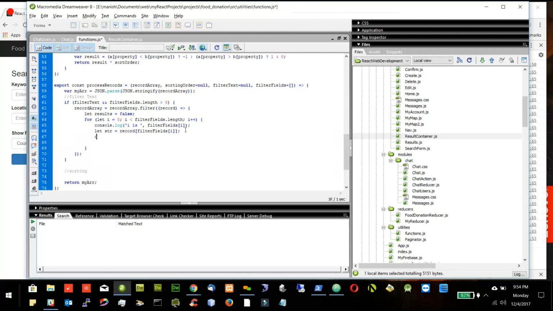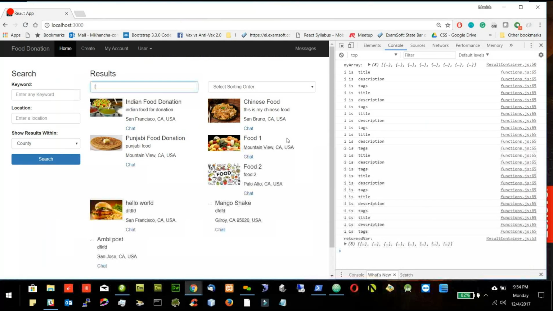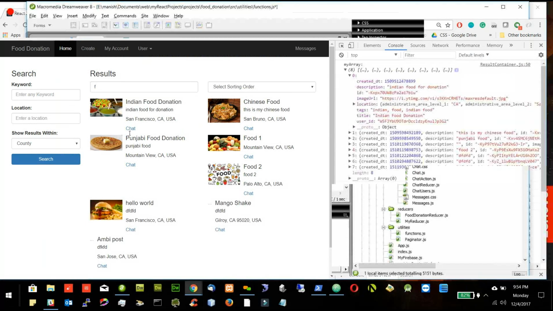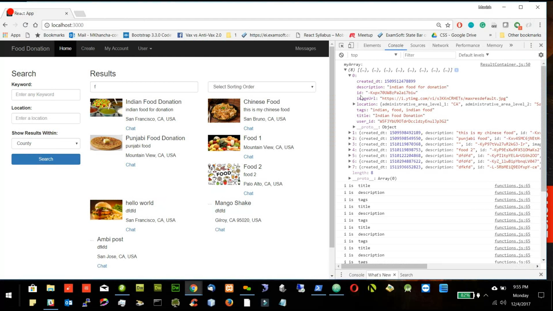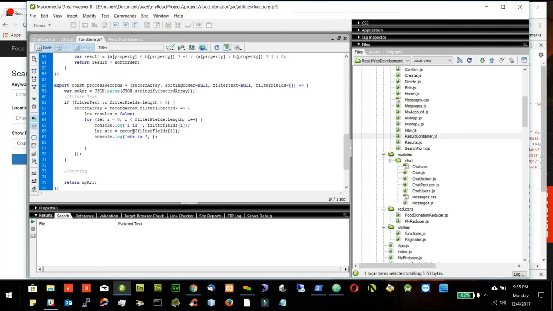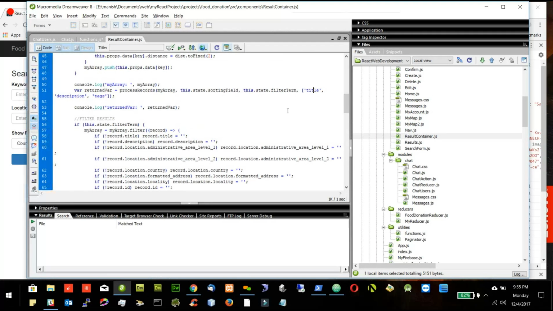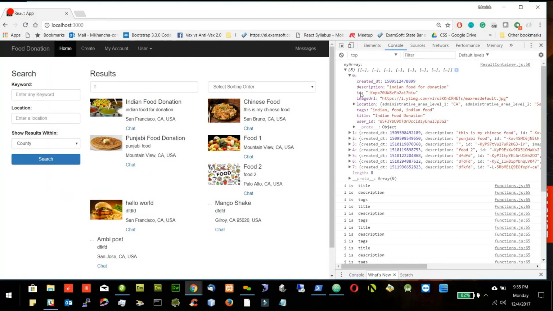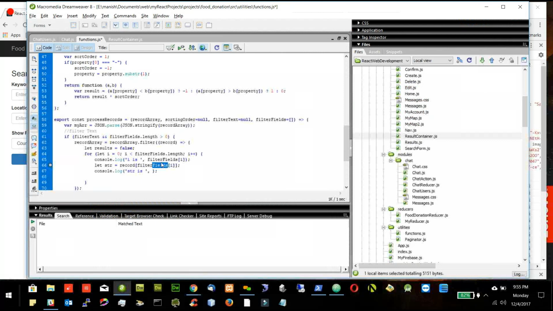So what will be the str here in the first case? I'm saying record. Record is nothing but this. Each row is called a record. So I say record of filter field. The filter field will be title the first time, description the second time, and tags the third time. So what will be in this case? What will be the filter field? Record of filter field. What will come here if I put str? What will come here?